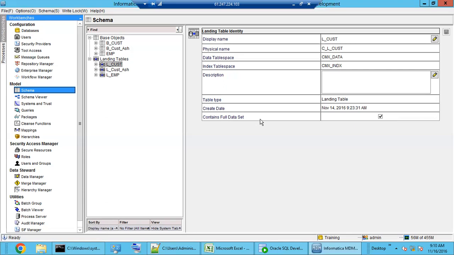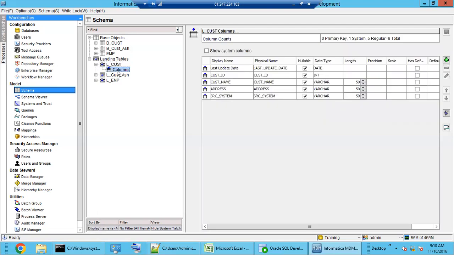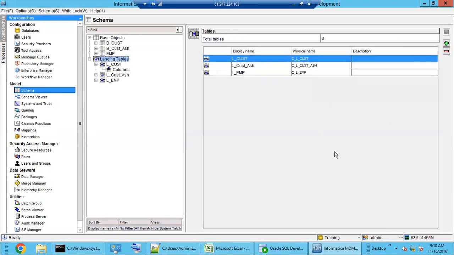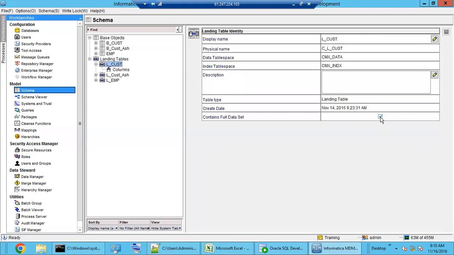Delta data will be identified on what condition? As we know, in every landing table there is a default column called last update date. This is a system column added by Informatica MDM, and its use is to identify delta. So if we uncheck this and load data from source to landing table, it will compare the last update date of the data, identify the delta records accordingly, and only those delta records will be loaded in the landing table. So this is the use of Contain Full Data Set.